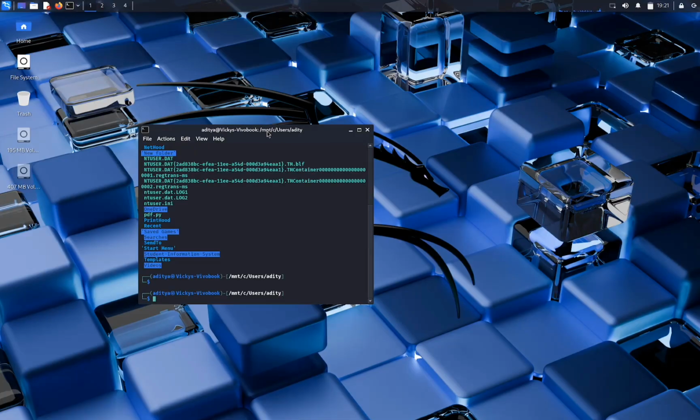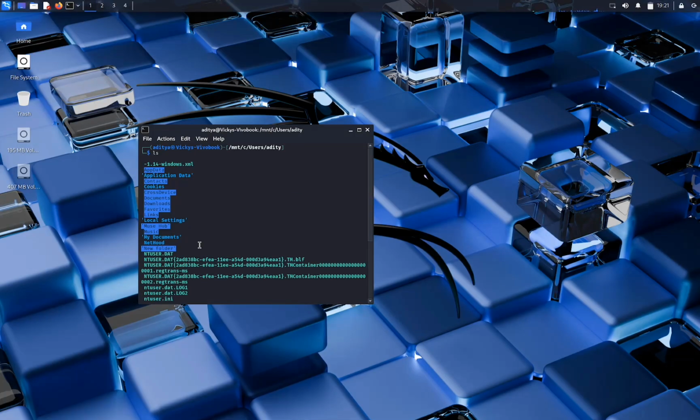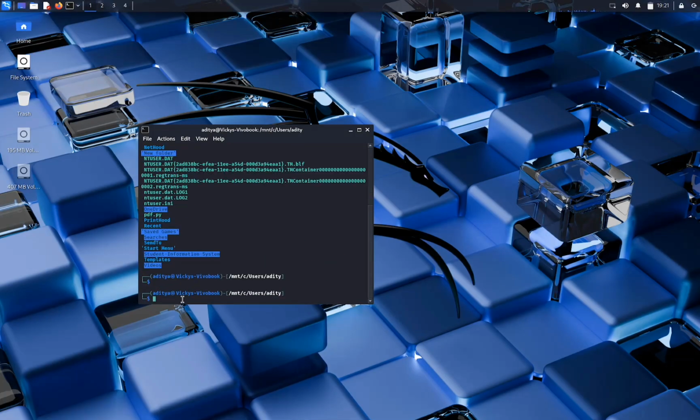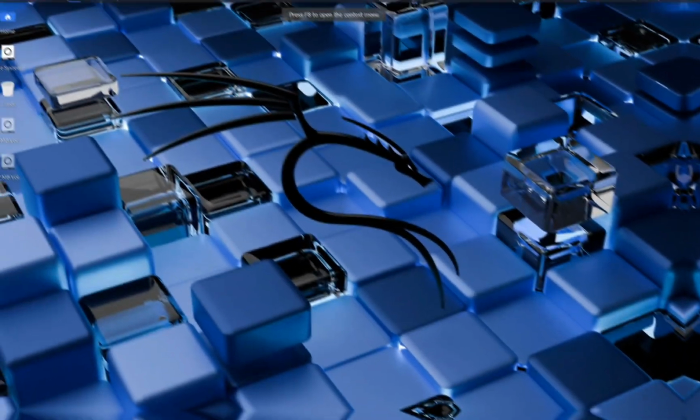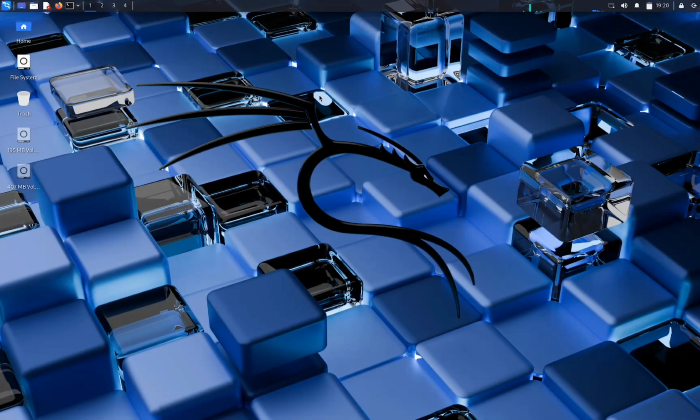Now yes, WSL2 does technically run inside a lightweight virtual machine, but it's super efficient, tightly integrated with Windows, and honestly, a game changer for those who want the best of both worlds. So let's dive right in and get Kali Linux up and running the right way.